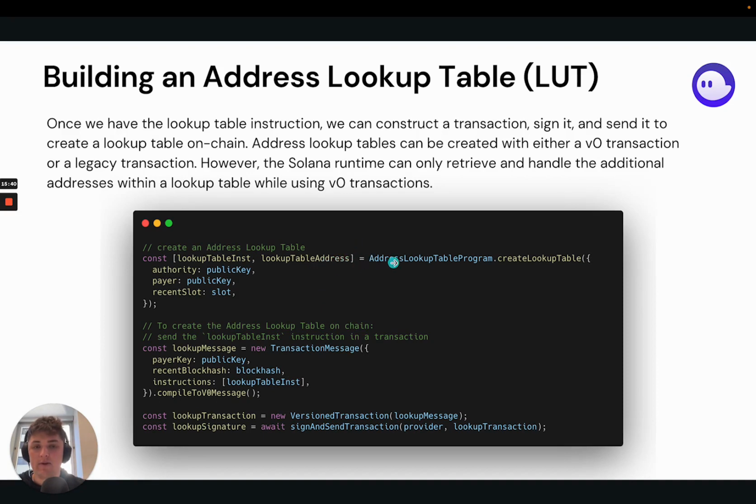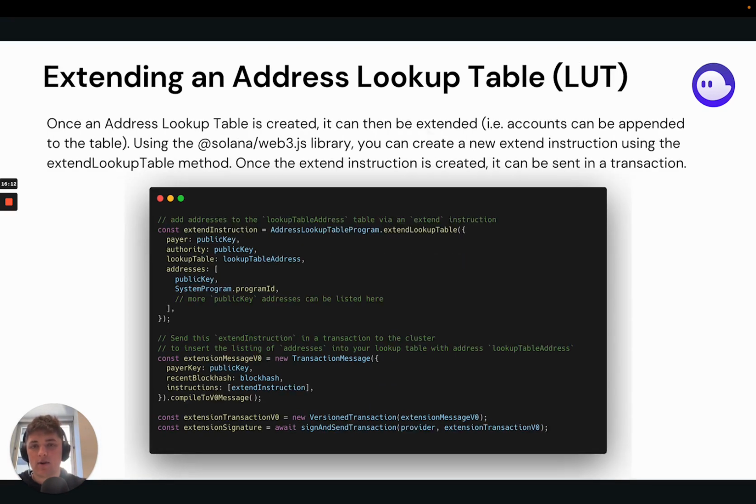So the flow for doing that is I create the instruction here and the lookup table address with this method. And then I'll create a message by doing that new transaction message. I'll put my lookup table instruction in there. And then I'll compile that to a V0 message, stuff that message into the transaction, send it across the wire, and this is created. Now, this is an empty address lookup table. This is the code that shows how we're going to do that. Once that's confirmed on chain, we can then extend this with accounts.